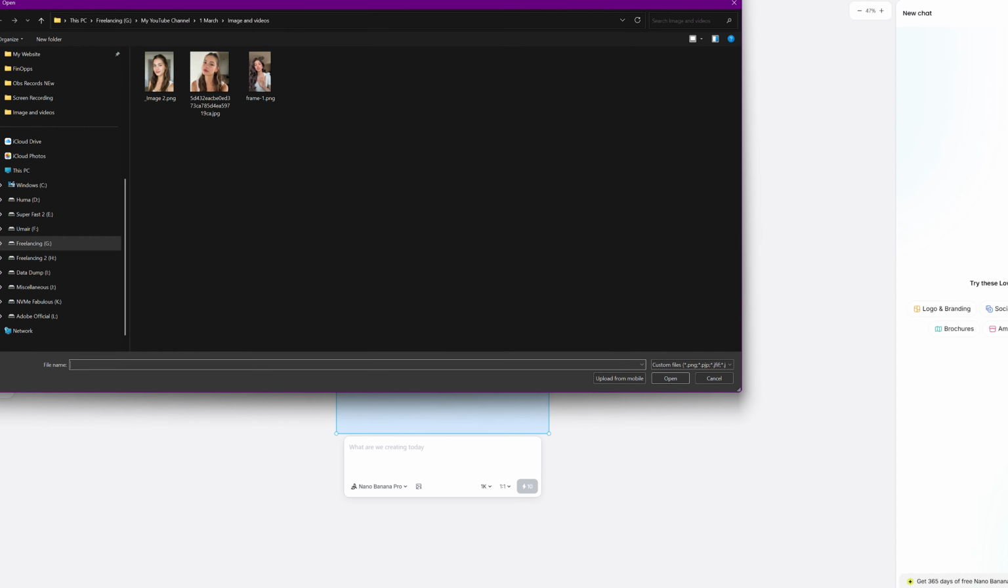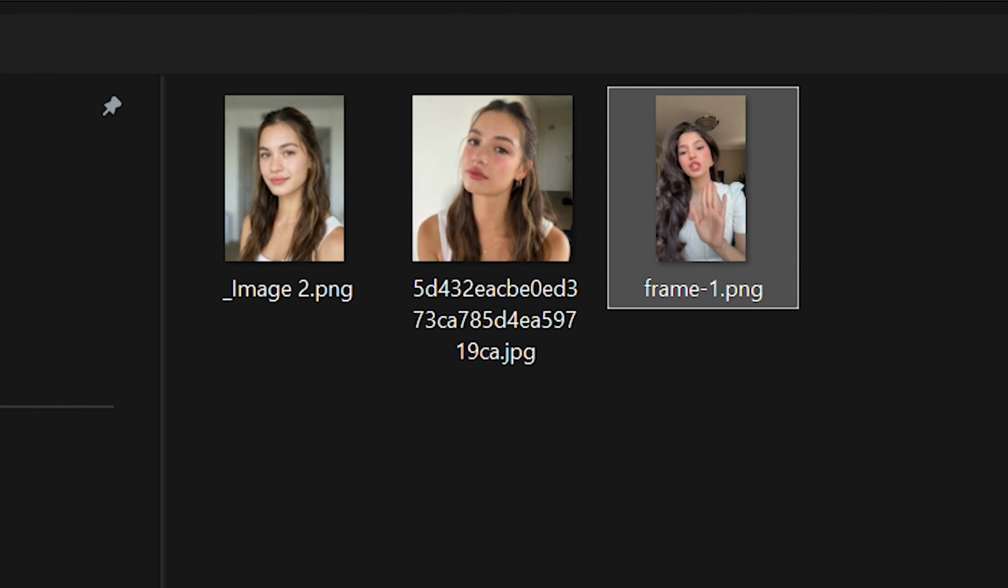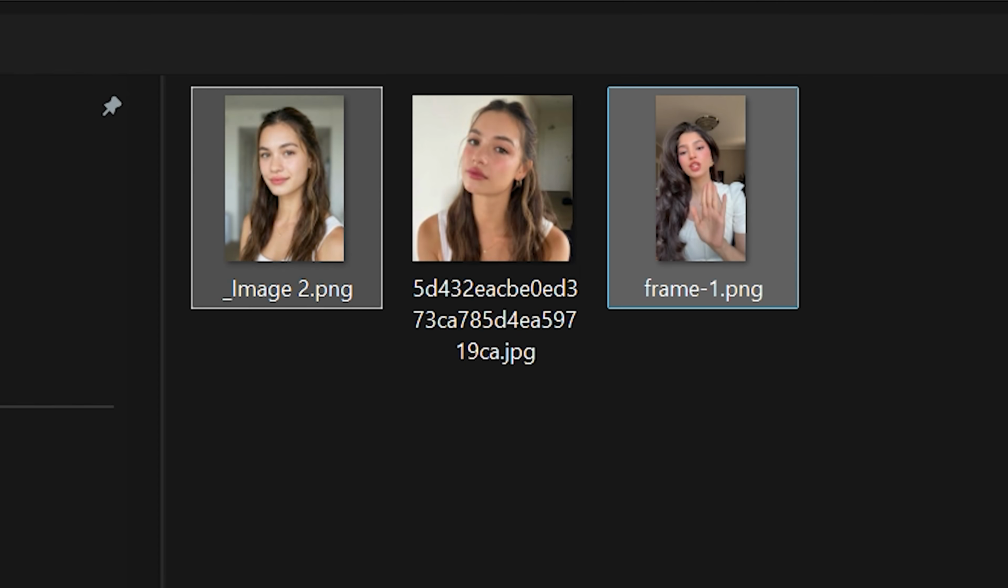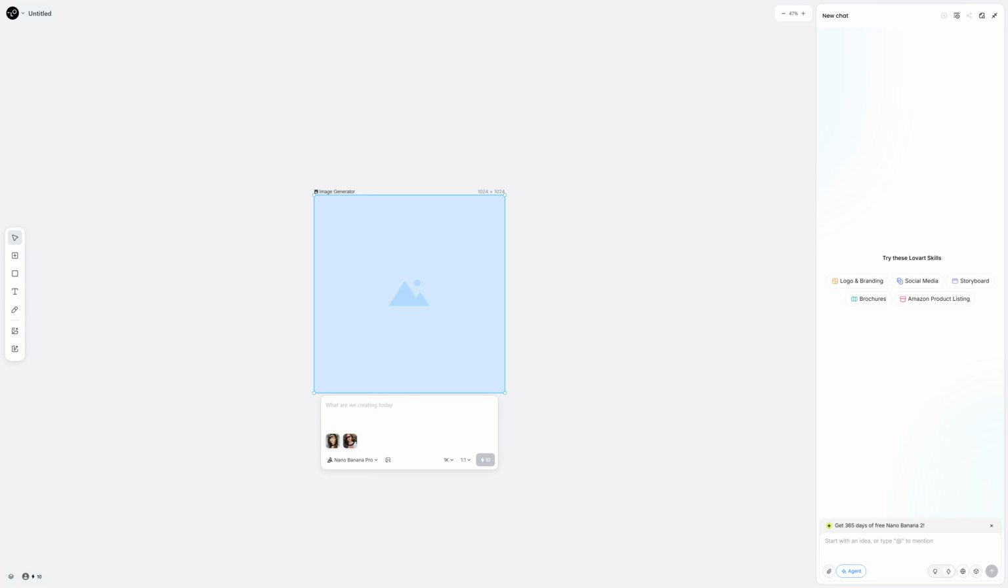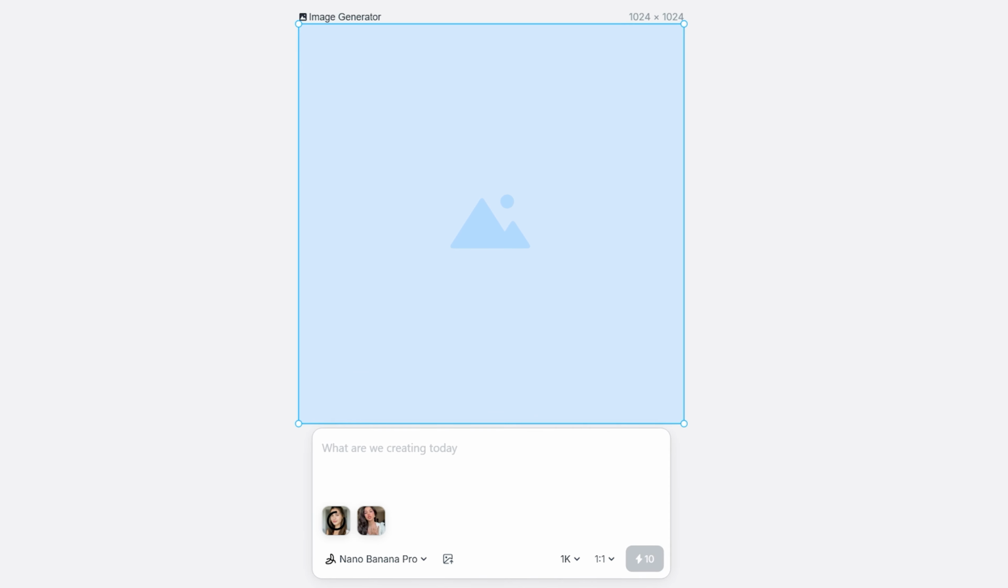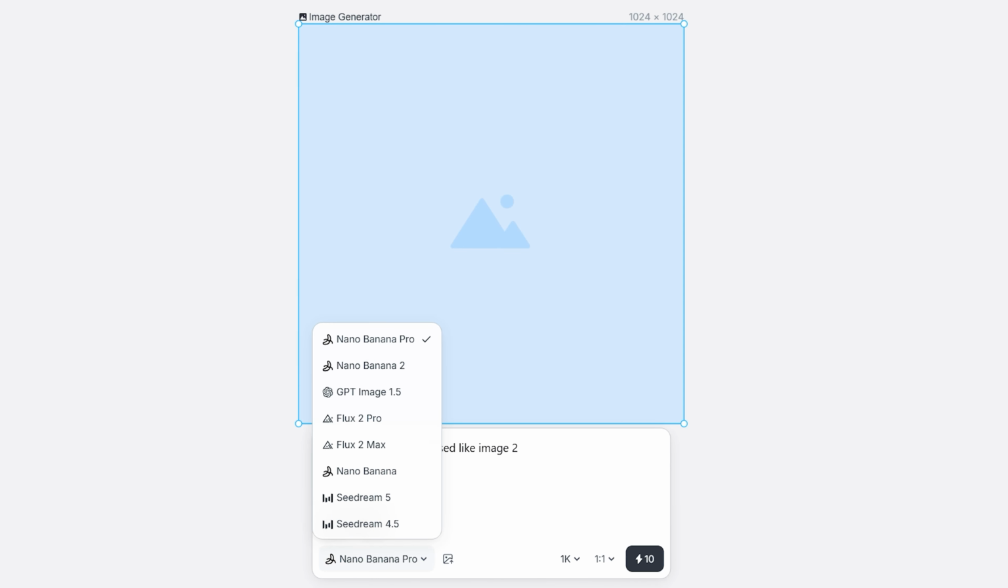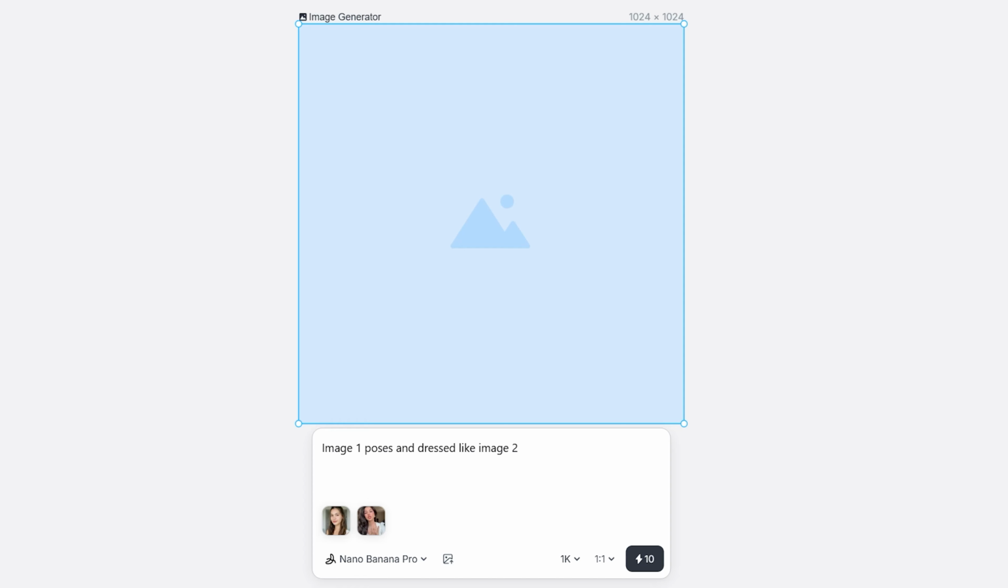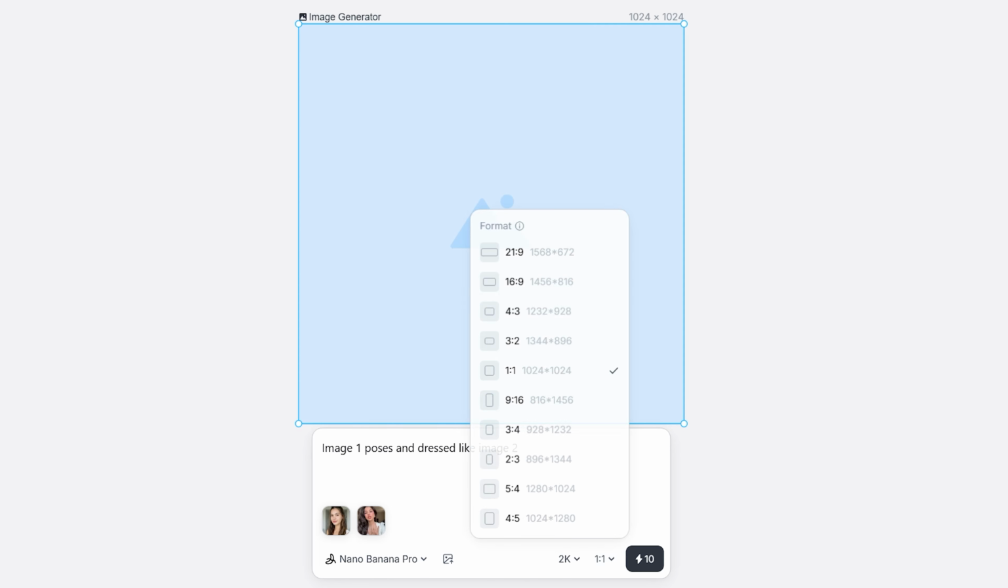Here you need to generate another image using this image. So you have a unique image. You can select your frame and your image 2 that we just downloaded and open it. Once you add those references, we're going to be adding: image 1 poses and dresses like image 2. Once we add that here, select your model and select your quality and everything. Aspect ratio 3:4, so it matches Instagram, and here you go.